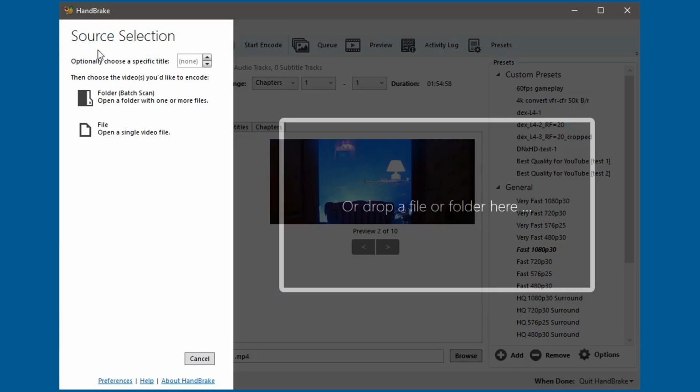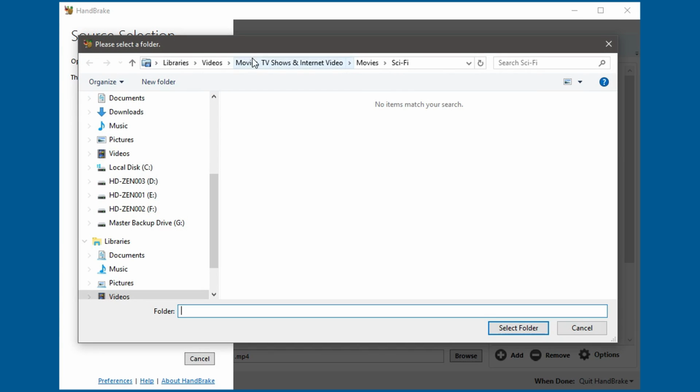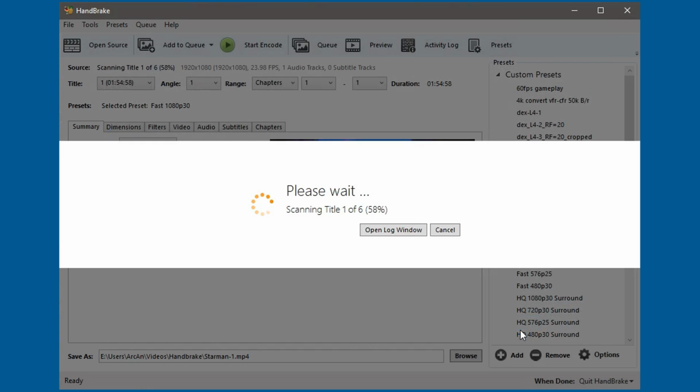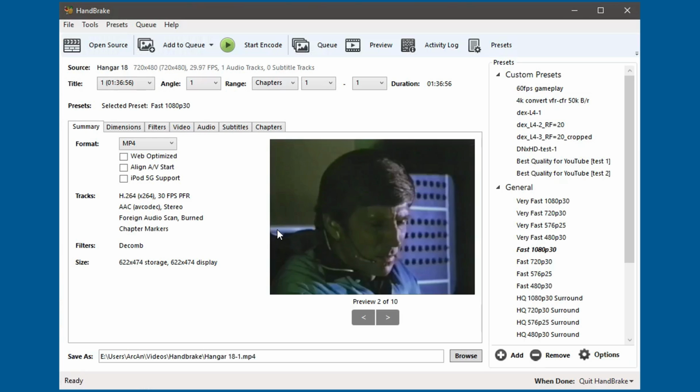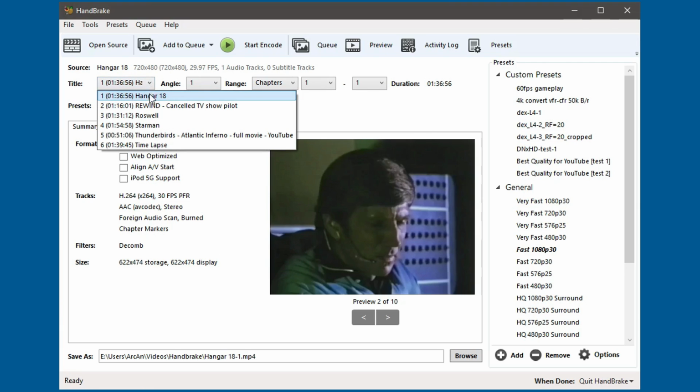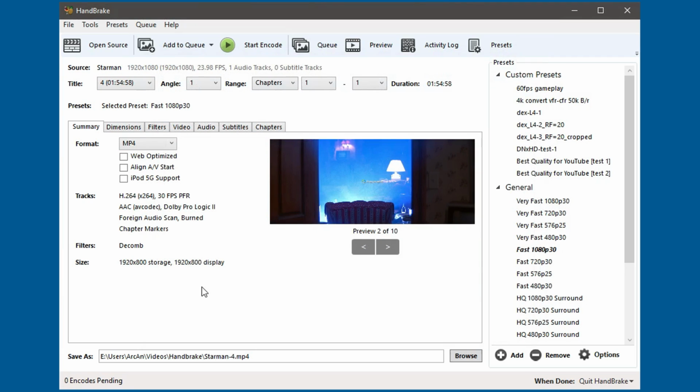If we're doing a batch import, select folder batch scan, locate the folder on your computer that has the videos and open the folder. Then Handbrake will scan that folder. Go to title, hit the drop down box, and here it will list all the different videos that you can work with. So you can just select one of them if you wanted to just work with one.